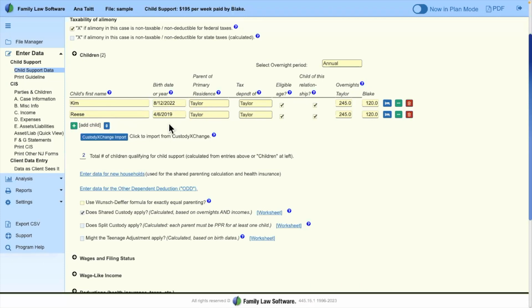And so let's say that one of the children is a teenager. So what I'm going to do is I'm going to change this to 2008. By doing that, I instantly see an effect on child support. Why? Because this box is automatically going to check itself because of the teenage adjustment. So the date of birth is important not only for your local calculations, it's also important for federal tax calculations. So know that the date of birth is important for multiple reasons, so you do not want to skip that.